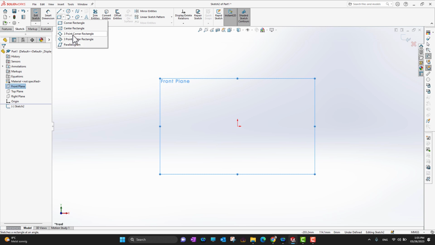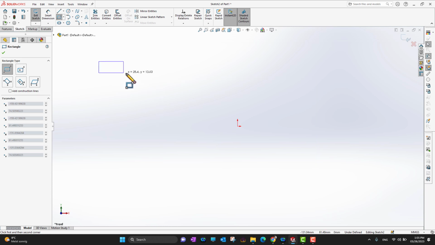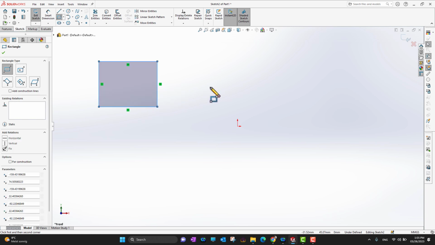So first let's draw a corner rectangle. For the corner rectangle, you just need to start your rectangle from one point. Click at one point, and then drag your mouse to whatever size of rectangle you want. And then you just need to click again. So it's a 2-click rectangle.